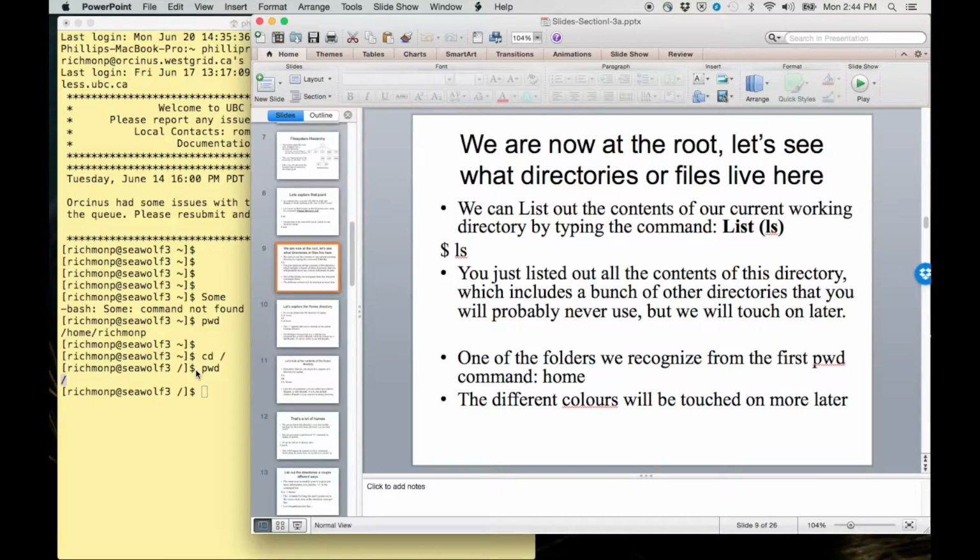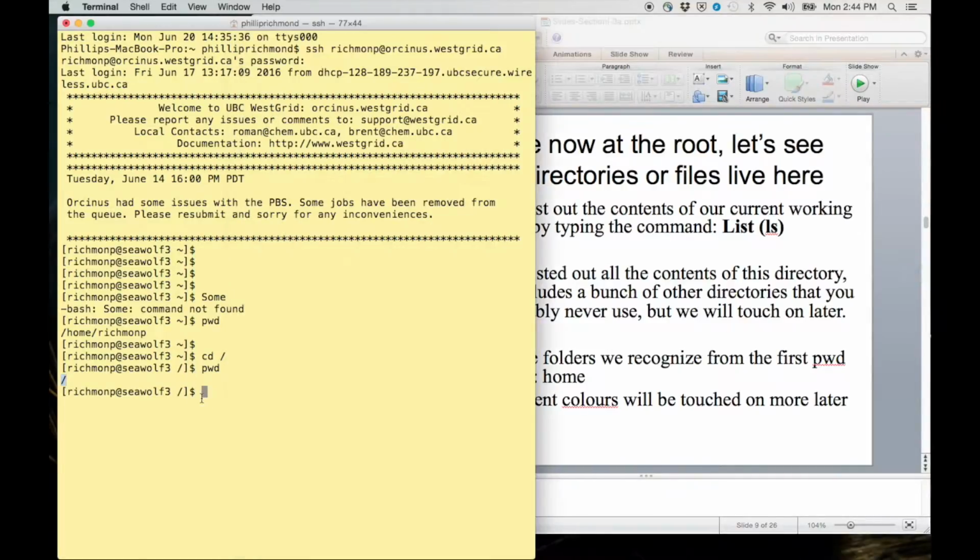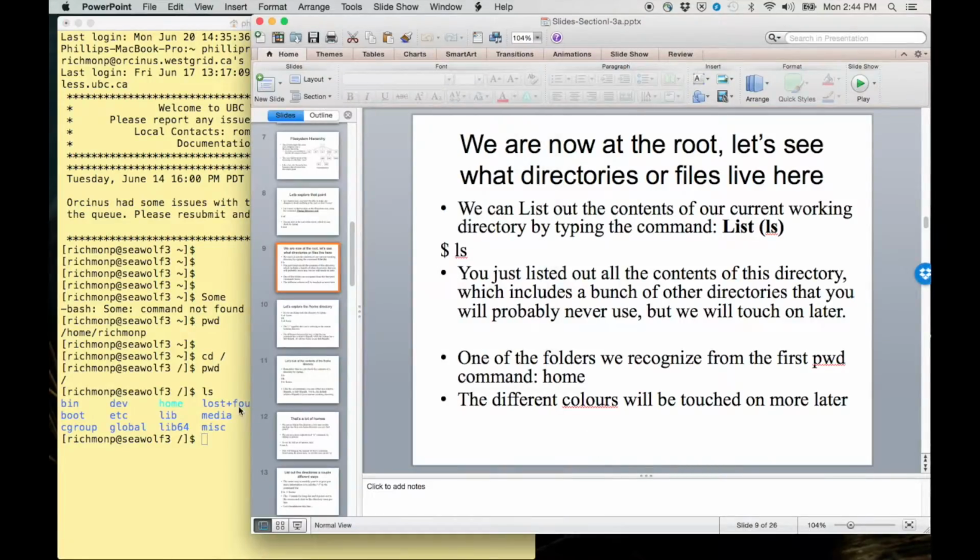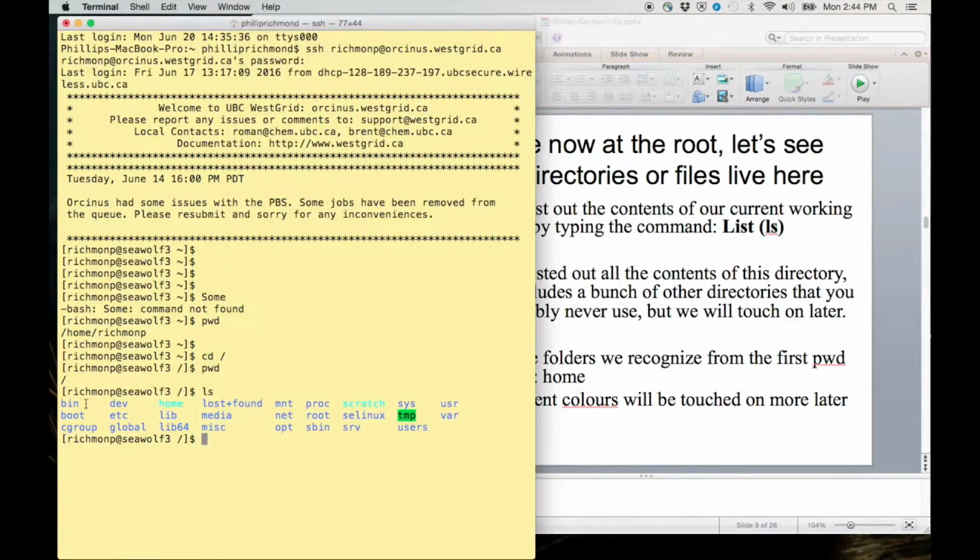We can list out the contents of a current working directory by typing the command list, or ls. If we type ls without anything after it, then it will list out the different files and directories in our current working directory. The vast majority of these files and directories at the root we will probably never actually interact with.